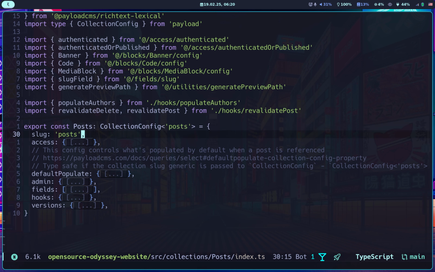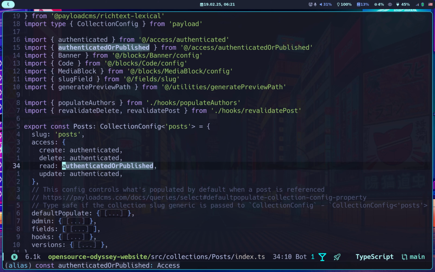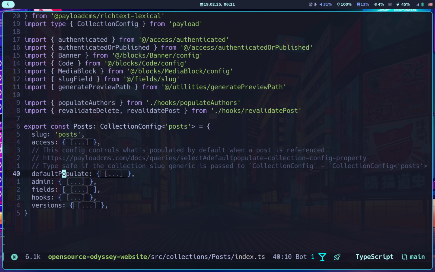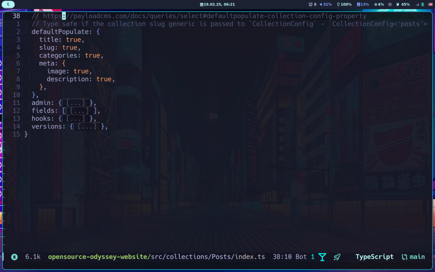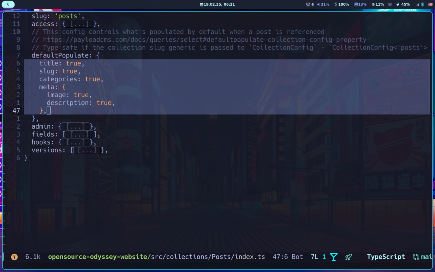And this collection config is very core to the entire Payload philosophy. We can describe not only the database table, what fields it should have in the table, what type these fields are, but we can describe much more. For example, the access control of who can create, delete, read, and update these posts right here. Then we have default populate, which will be used when we populate this collection in a lookup from another collection. So these fields by default will always be present.